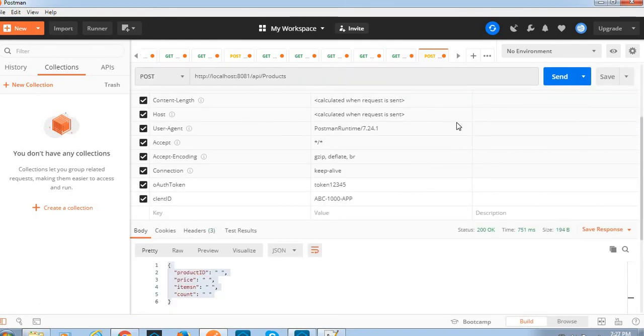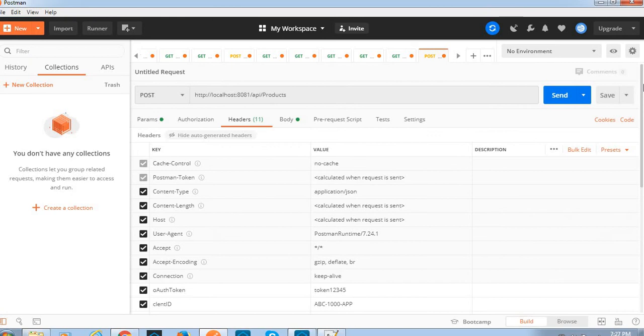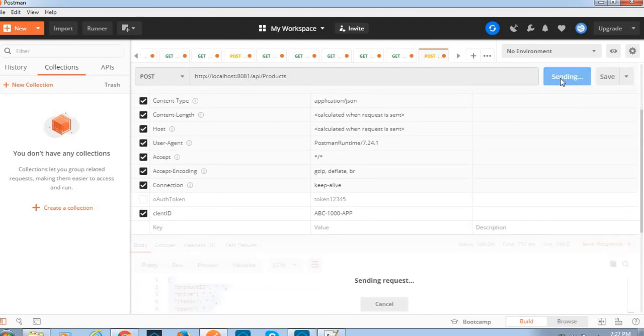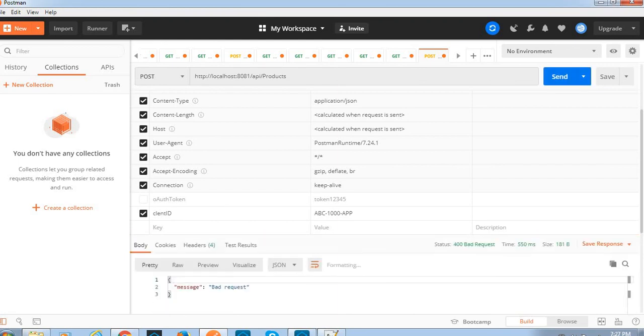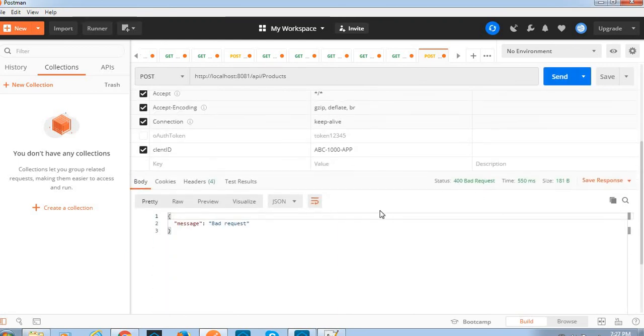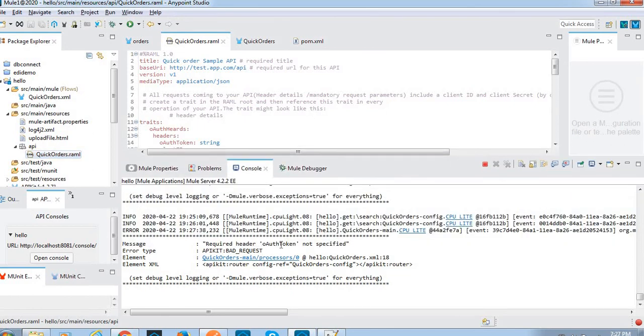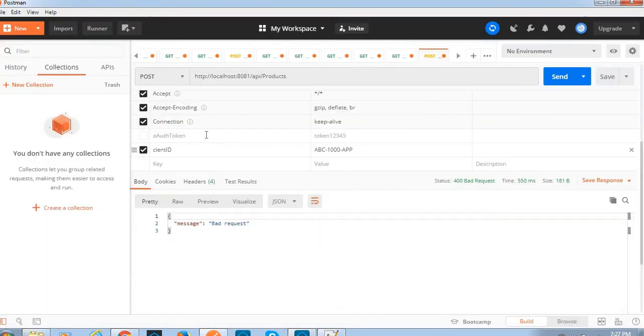See, again let me make a request. See, this is the post request products. See, I don't give OAuth token. Let me make a request. Do we get the exception or not? See, bad request, we got 400 bad request. Go to console, see the exception details. What is the exception it is giving? See, OAuth token not specified. Required header OAuth token is not specified. See, go to header.